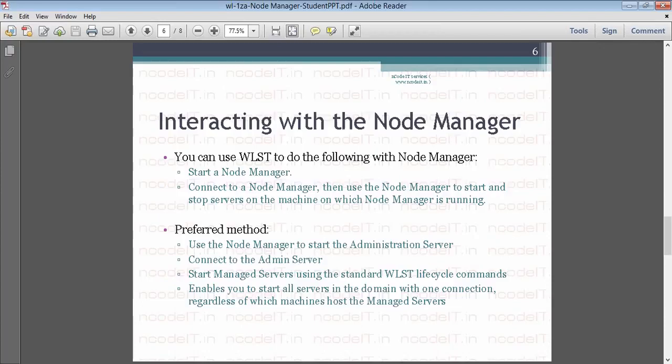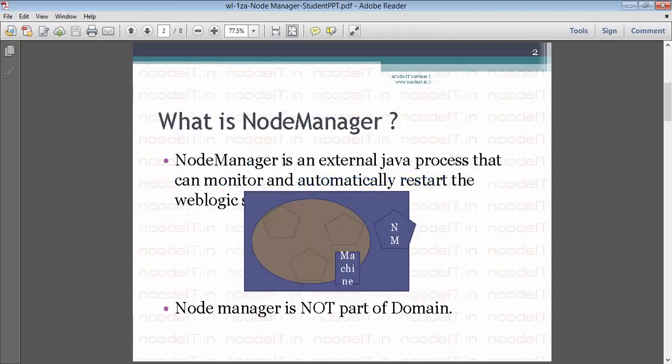Alright, so we'll come back to the remaining restrictions. Well, let's go ahead. So Node Manager is basically for automatic restart of servers in a domain, and a Node Manager can actually work for multiple domains.